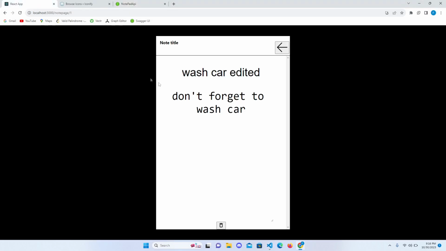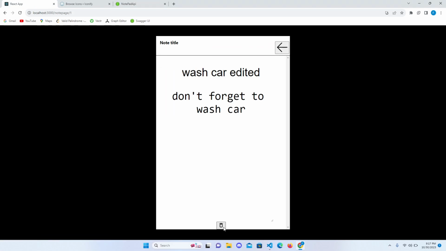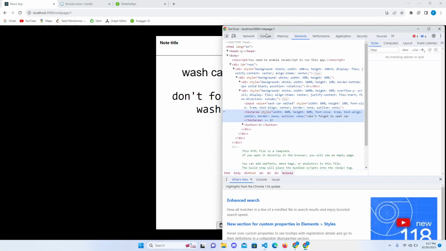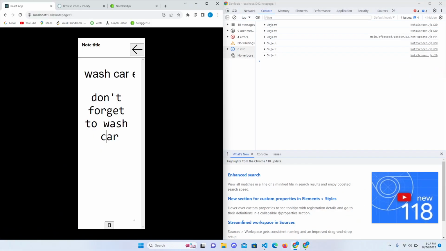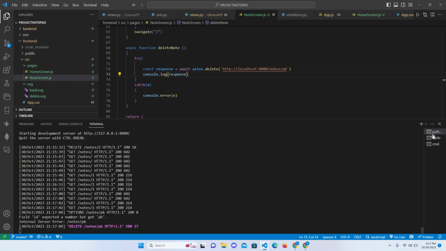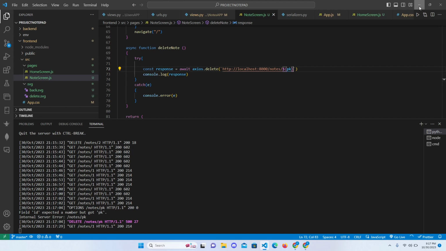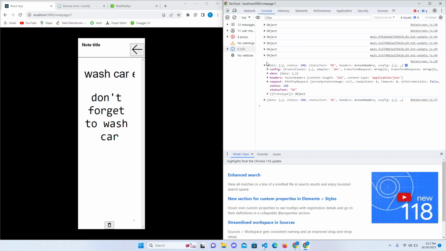Now if we go again, let's go for the wash car and click delete. If you go to inspect, if you go to console, I don't see the response. Taking it to the error. Yep, 500 internal server error, so the problem is in the back. I think the idea is I put the number but got PK. Sorry, dollar sign and brackets, so we can add the variable PK. Hit delete again. If you go right here, we got the response from the back.